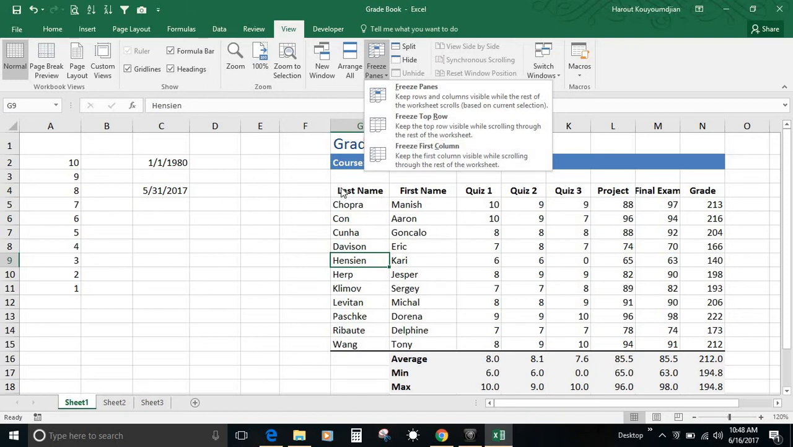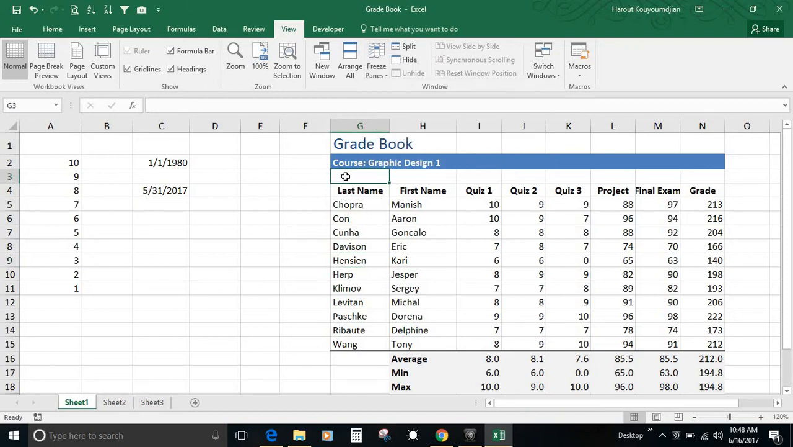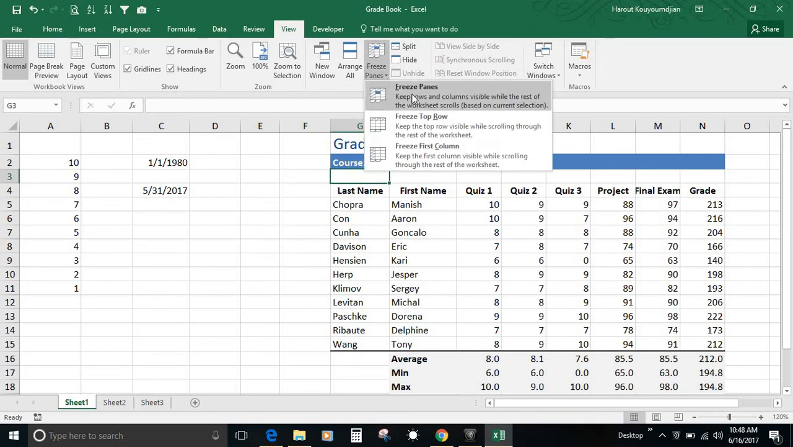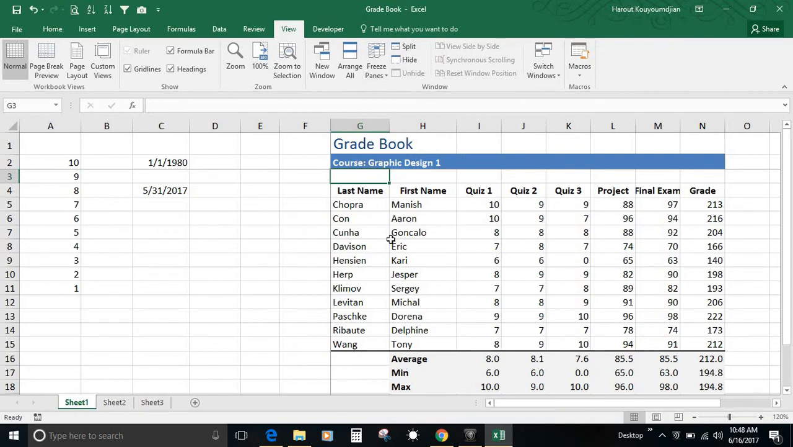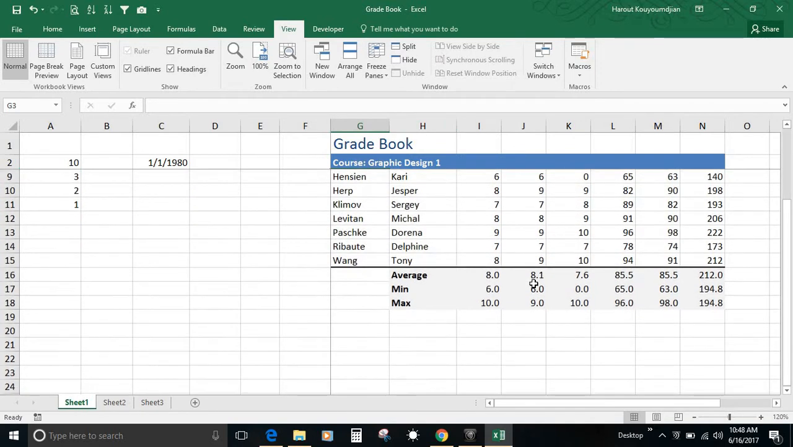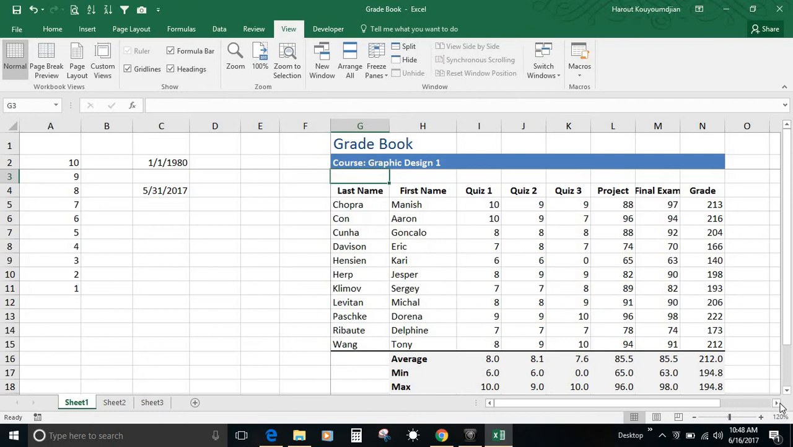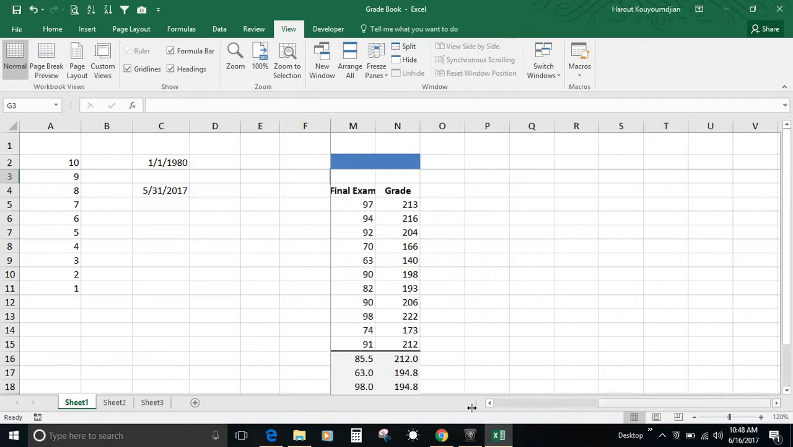In our case, what we want to do is you first have to click on the area that you want to be frozen. So I want everything above here and everything to the left of it to be frozen. You can click in this cell, wherever you want. I'm going to click here, freeze panes. So everything above here and everything to the left of it is going to be frozen. As you can see right there, you can move it and it doesn't move for you.